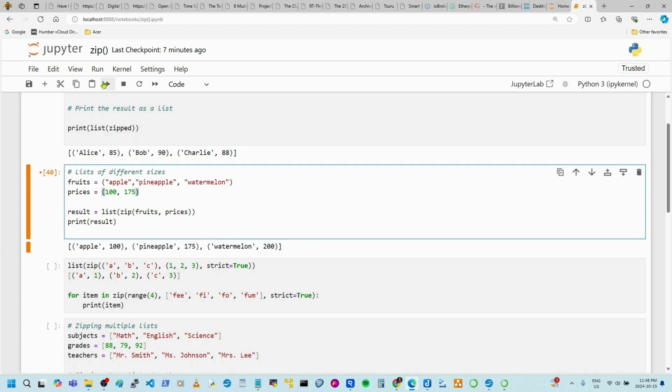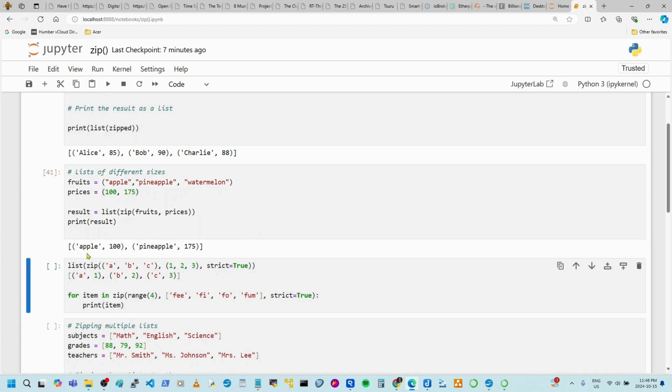So when we run that, it runs, and by default it just matches both iterables until one runs out. So you saw that apple matches to 100, pineapple matches to 175, and since watermelon doesn't have a matching item, it is dropped. So that's the default behavior. However, this could result in bugs where we are not able to determine that the lists were not even.